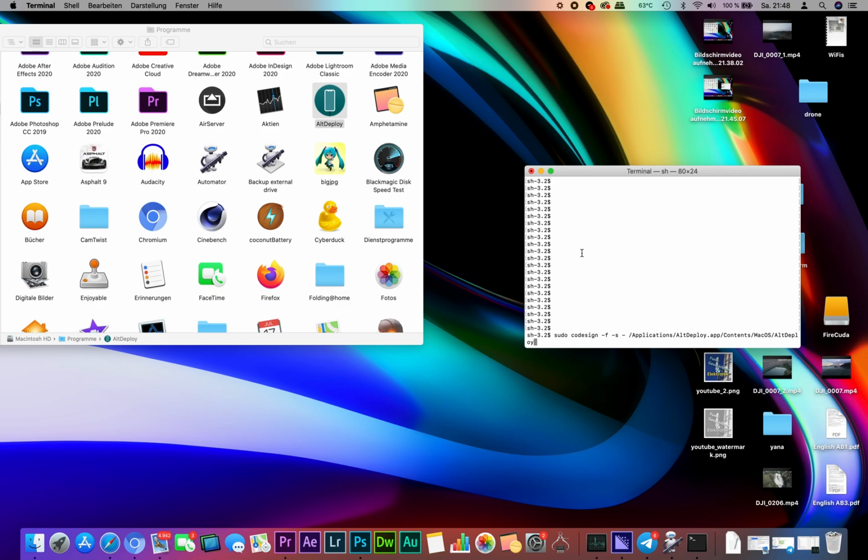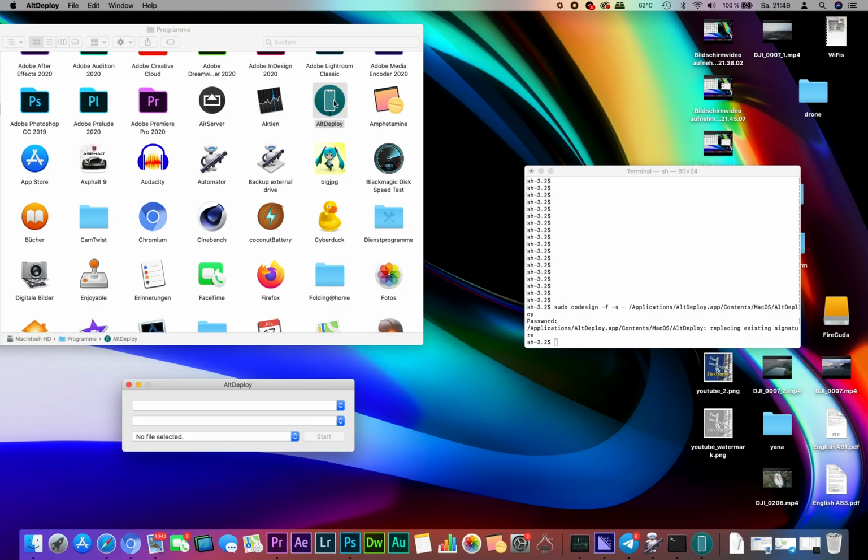which I will actually have down in the video description. Hit enter. Enter your password. Hit enter again, and boom, there we go. And now really just run AltDeploy, double click it like you'd normally do, and it's going to work right away. All the issues are gone.